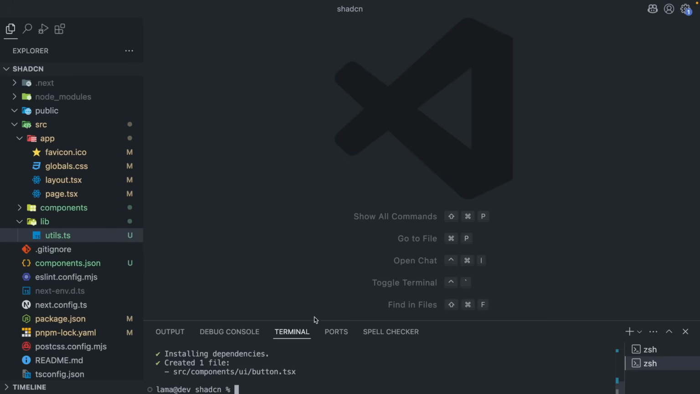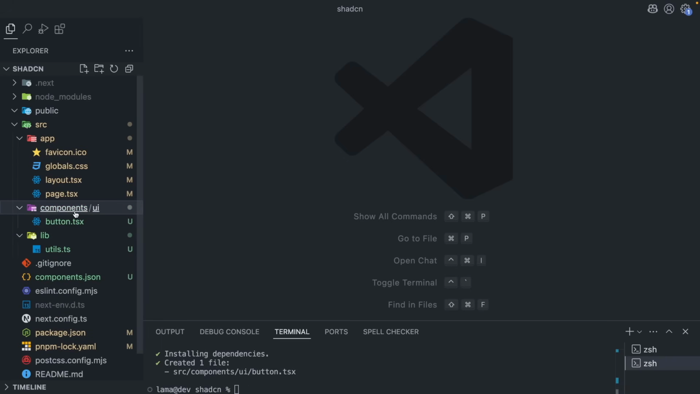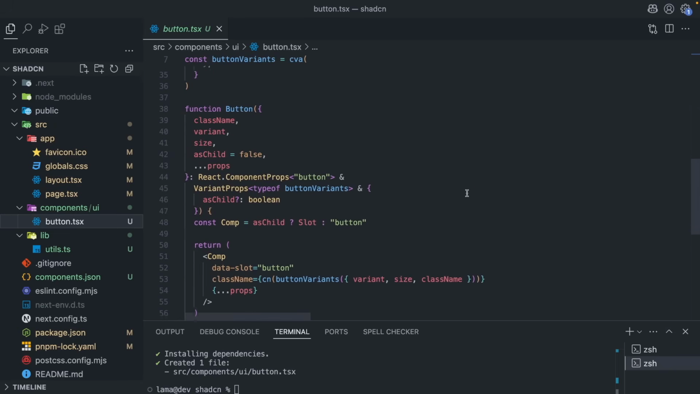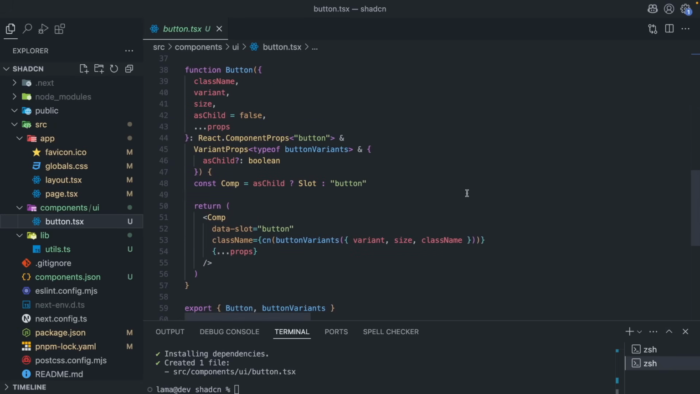And now we have the components folder here. And inside we have the UI folder. And inside this folder, we can see our button component. And right now we can use our button component anywhere in our application. And if you already have some components, don't worry, they will not be deleted.